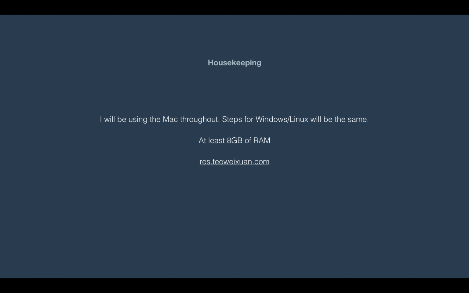You should have at least 8 gigs of RAM. If you have 4 gigs, you might have a little bit of trouble with virtualizing. You won't be able to virtualize as many images as you want, so I would highly suggest that you keep at least 8 gigs of RAM. If you have 16 gigs or 32 gigs of RAM, that will be the best you can have.